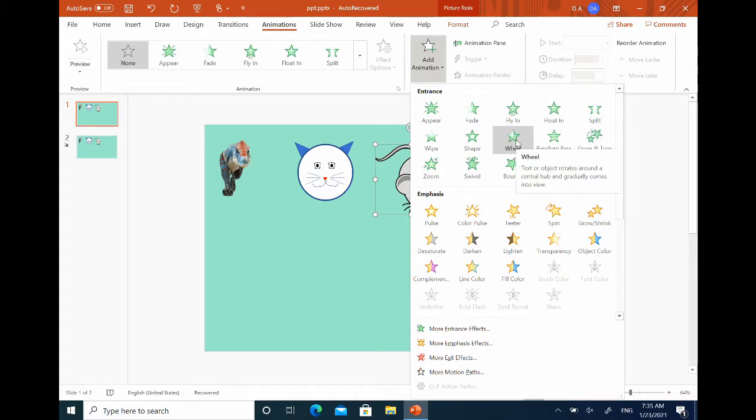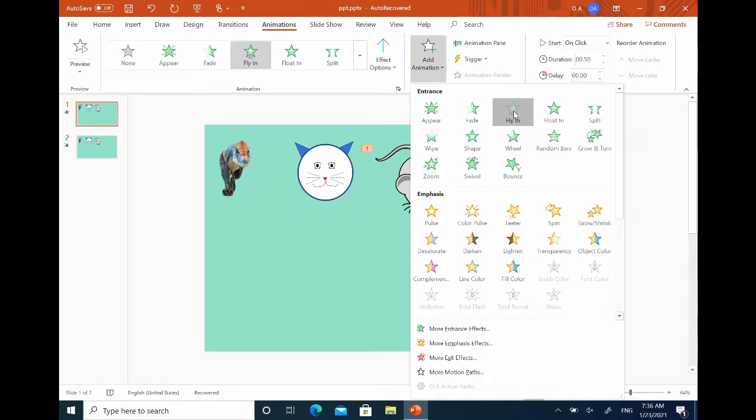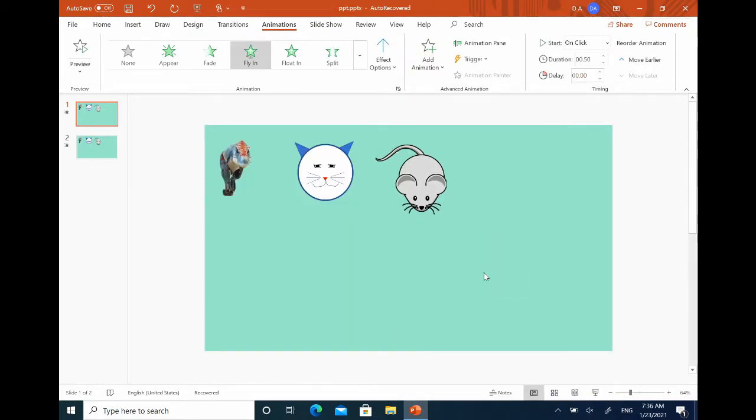Now we'll go ahead and just select one so I can show you an example. Let's click on the fly in animation, and what this will do is it'll cause the object to come into view from off the screen. So if I click this, you'll notice that the mouse appears from the bottom to the top.